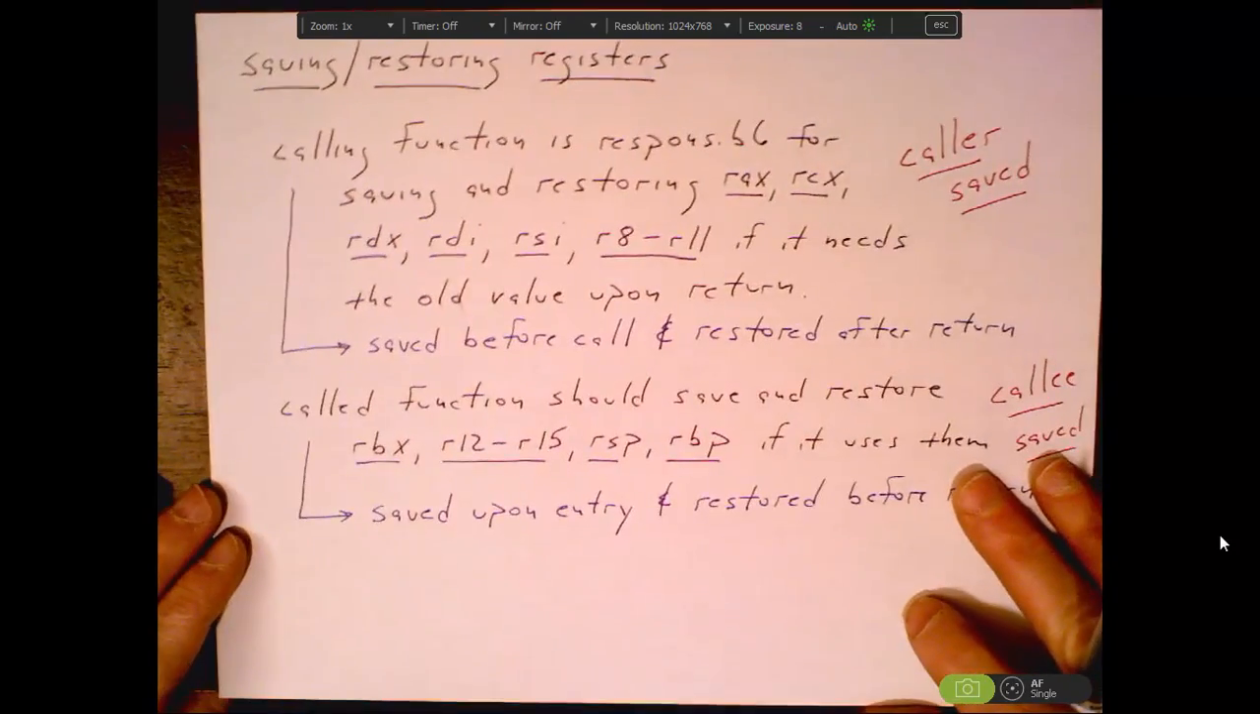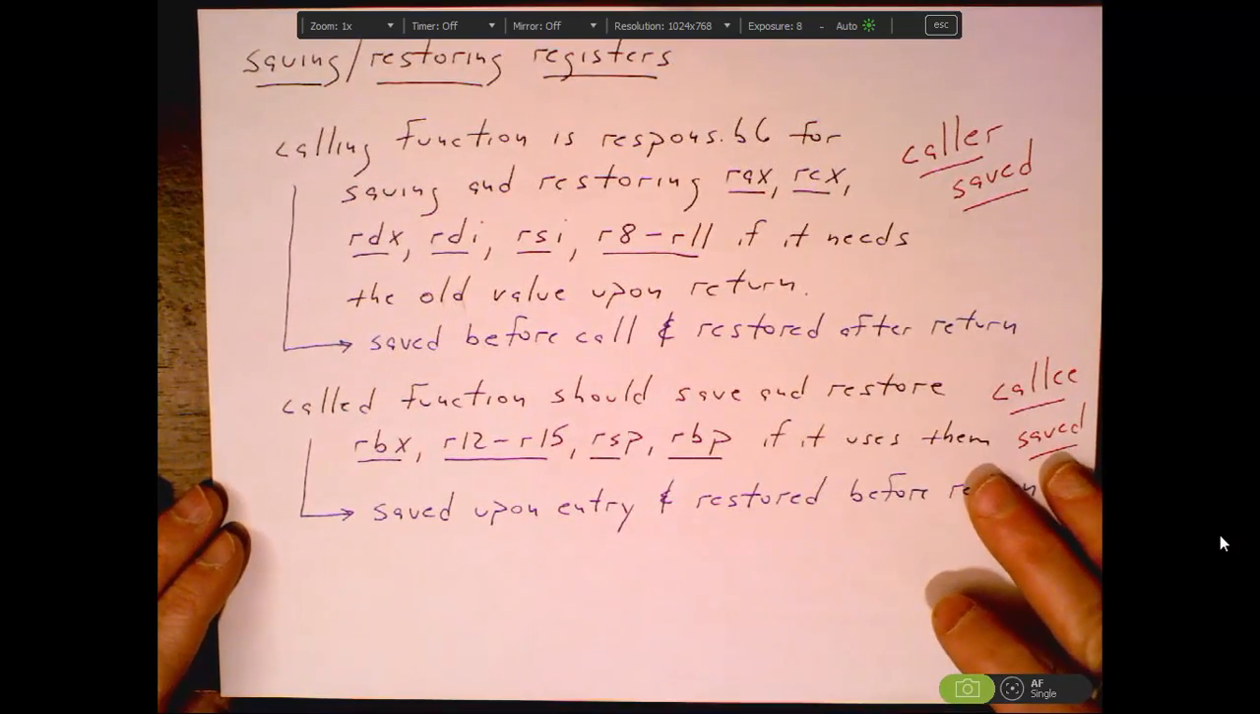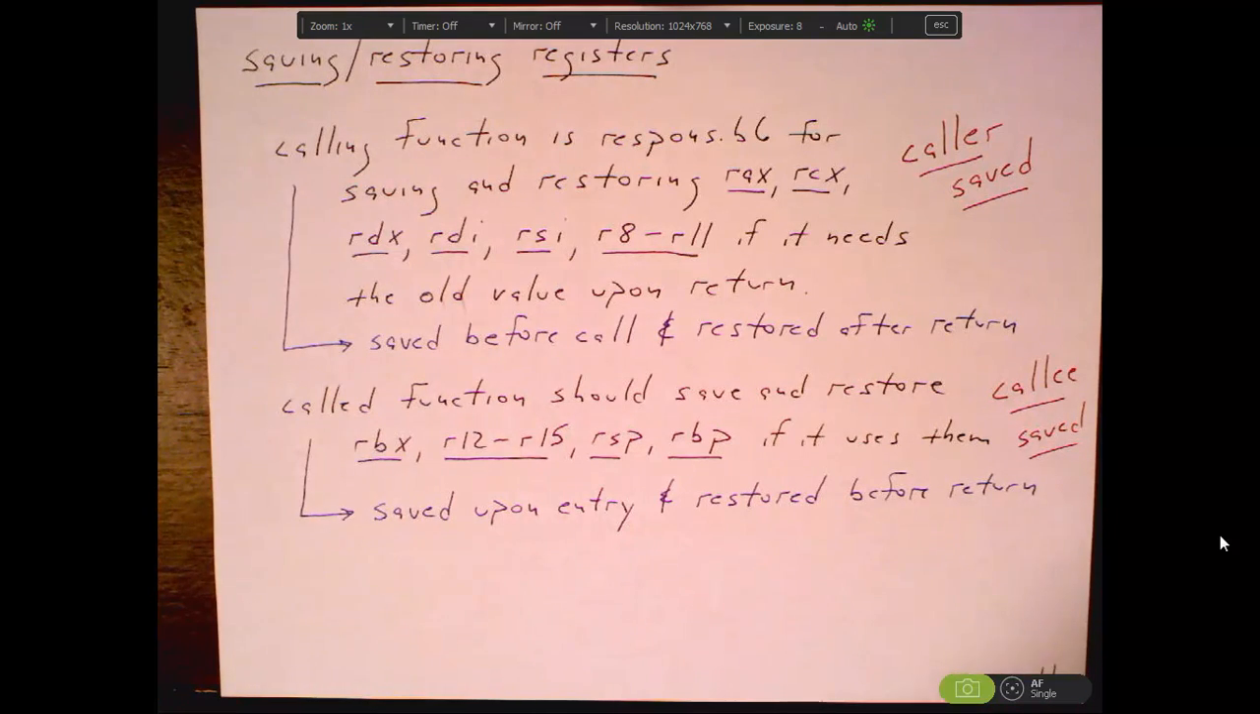Okay, one other convention is who's responsible for saving and restoring registers. Because again, as I mentioned before, the various functions that are running are sharing the registers. So if I've got important values in a certain register and I call a function, the question is, is that register going to be corrupted, written to with a different value while we're away executing this other function? So again, we have a set of conventions. It actually divides the registers into two groups, the caller saved and the callee saved.